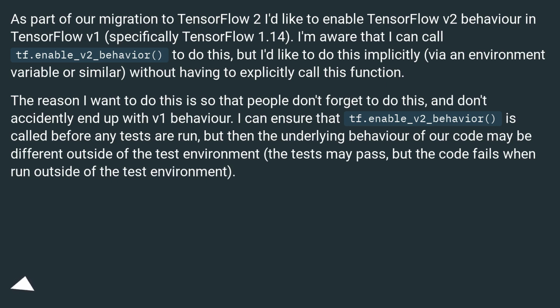explicitly call this function. The reason I want to do this is so that people don't forget to do this, and don't accidentally end up with v1 behavior. I can ensure that tf.enable_v2_behavior is called before any tests are run, but then the underlying behavior of our code may be different outside of the test environment. The tests may pass, but the code fails when run outside of the test environment.